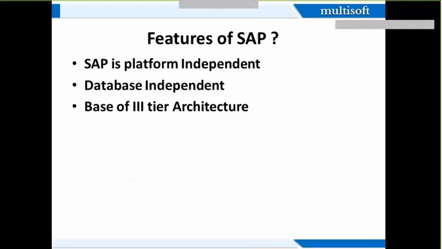If we talk about the features of SAP, SAP is platform independent, which is very beneficial whether someone is working on a Windows operating system or a Unix operating system. There is no need to change the operating system to work with SAP. If we want to shift the application from a Unix operating system to a Windows operating system, that is more convenient and more portable, you can say.